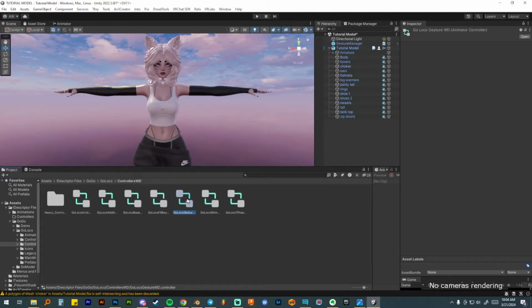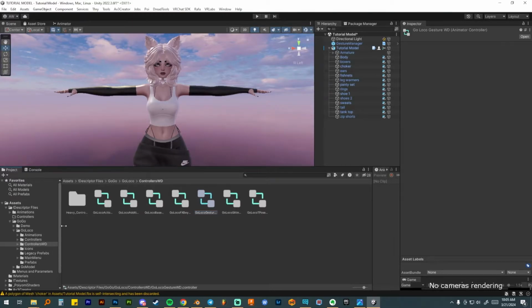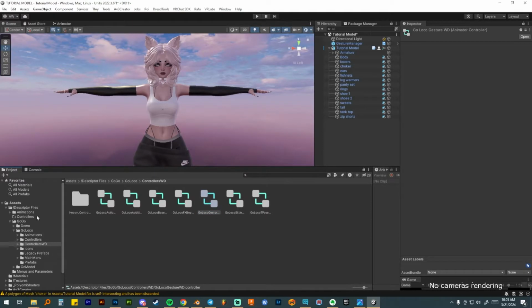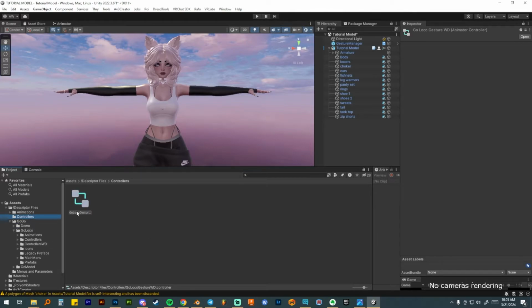I want to take my GoLoco gestures layer, and what I want to do is find over here on the left-hand side my controllers folder that I created. It should be right here under descriptor files, and I'm just going to move this into my controllers folder so that I have easier access to this. And the reason I'm going to do this is because I'm actually going to be making edits to this, so all the ones that I'm going to edit are going to be in here.